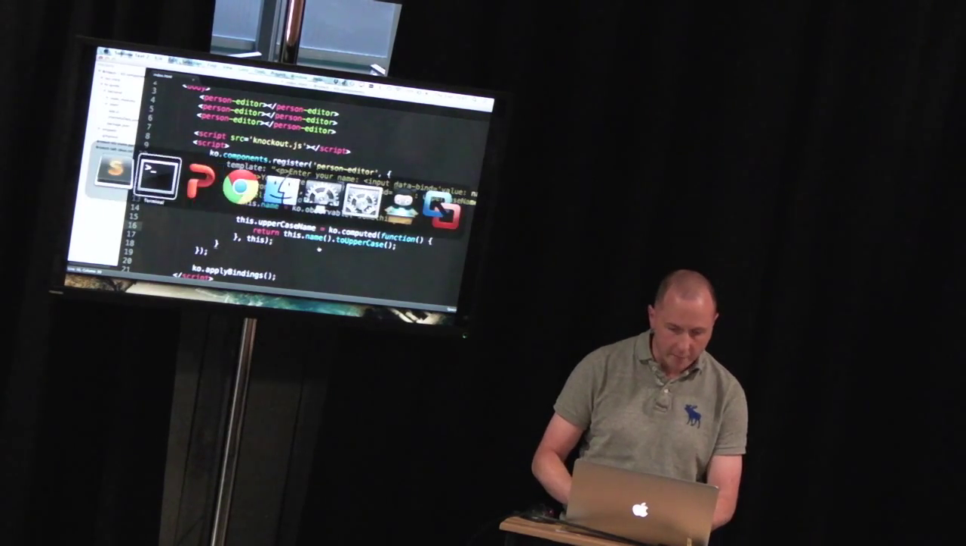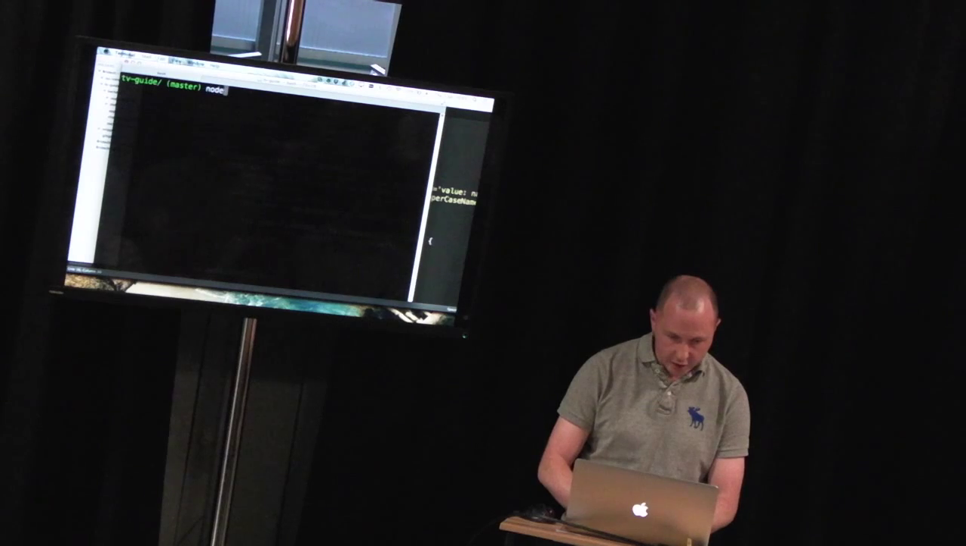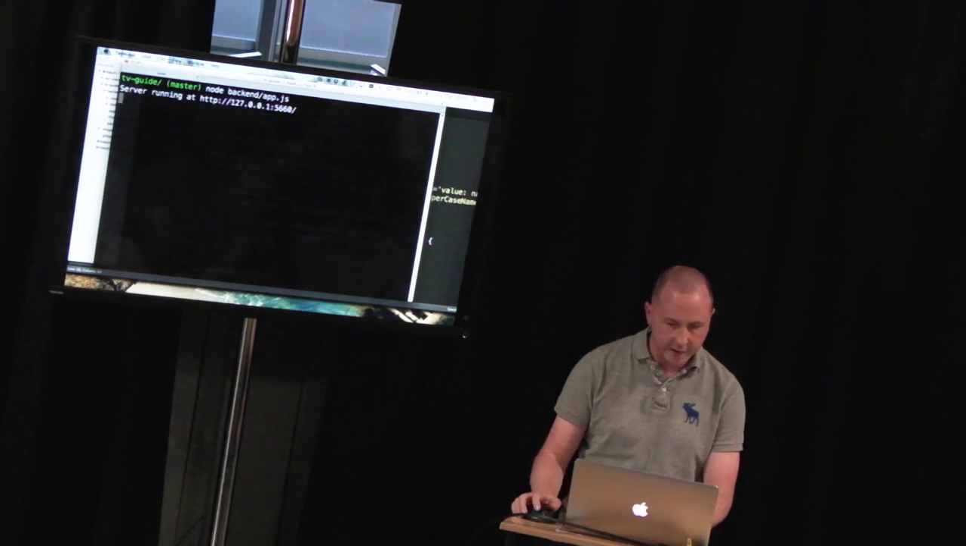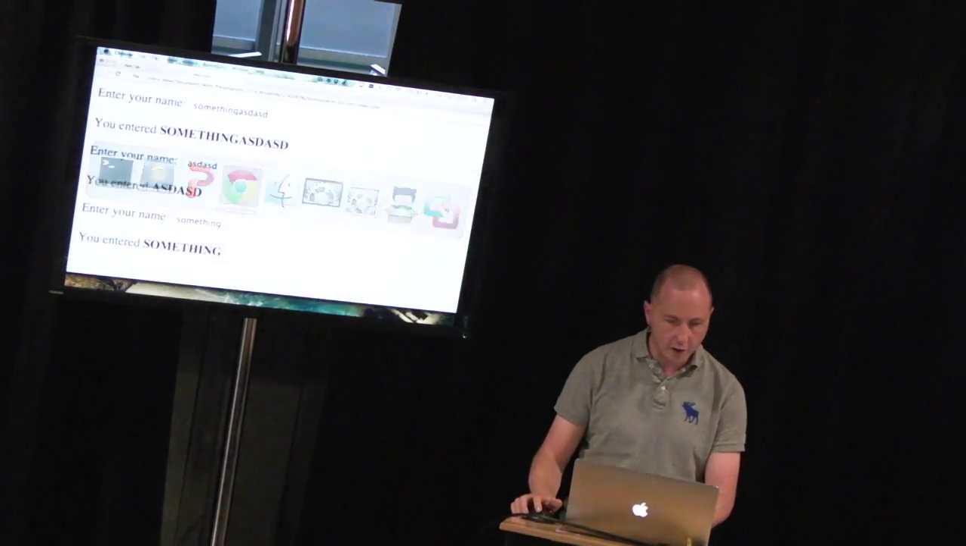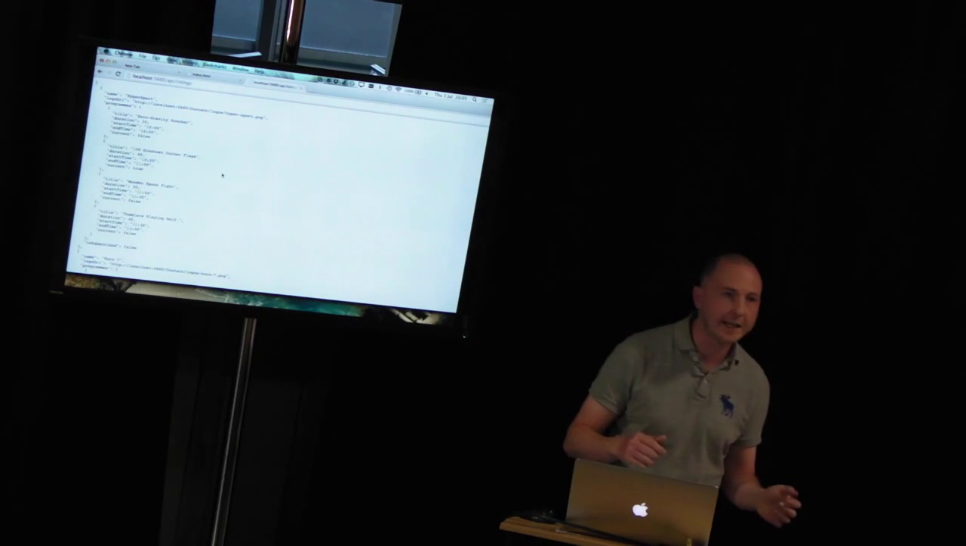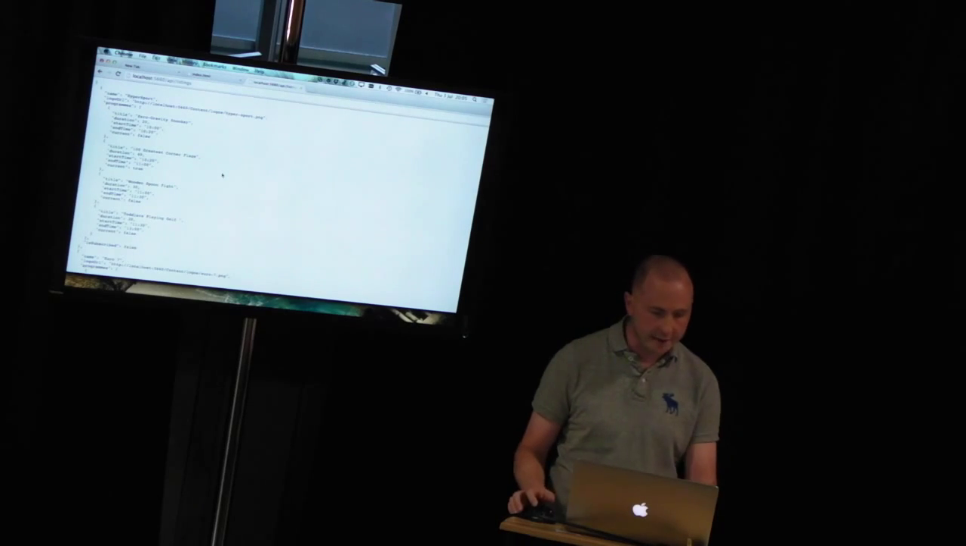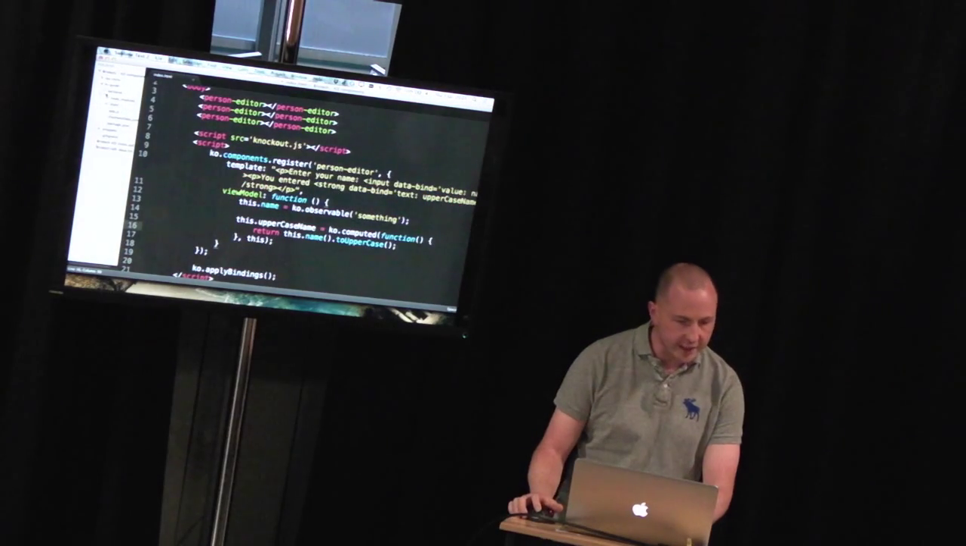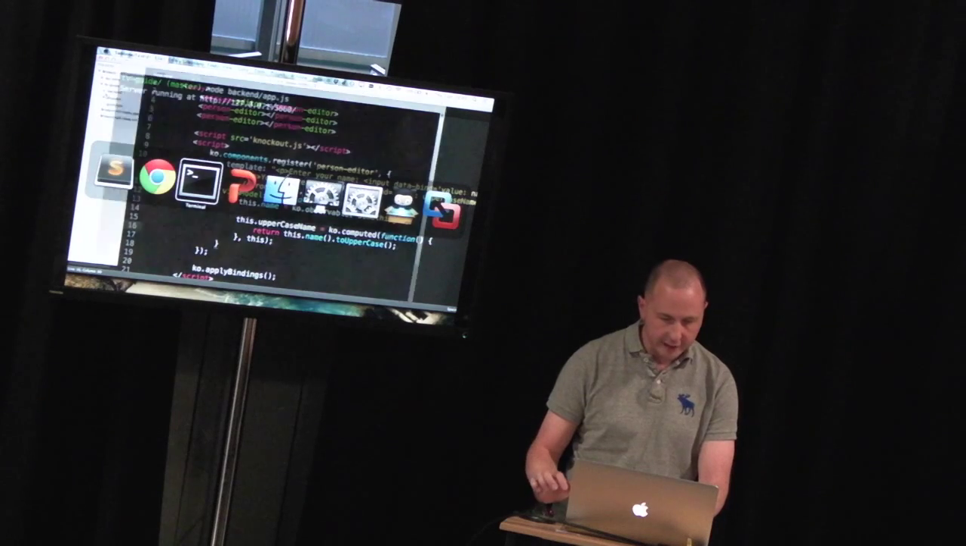So let me just start up my back-end here. Let's go with the Node back-end app. Okay, so that's now running, and I'll just show you what sort of data this produces. That's just going to produce some raw JSON data, and I'm going to be grabbing that in my front end. But I don't have a front end yet at all. So let's start by creating one.